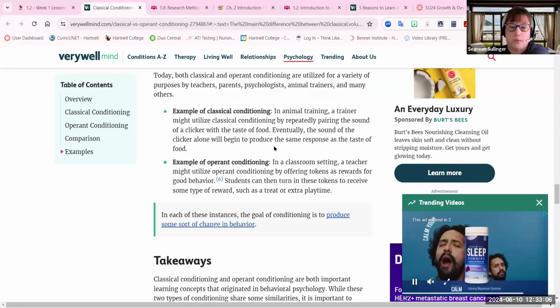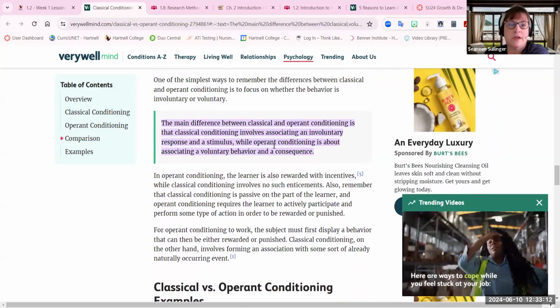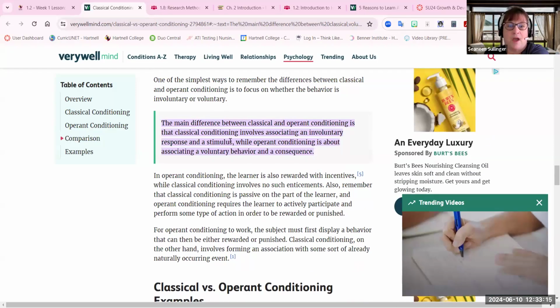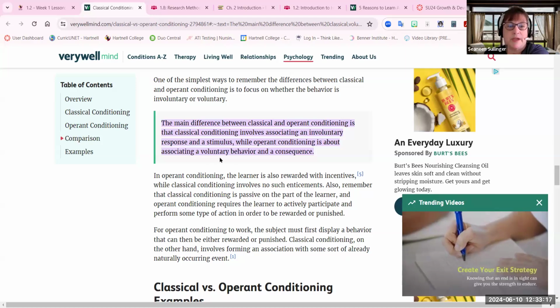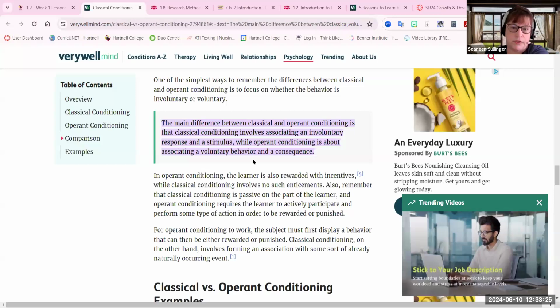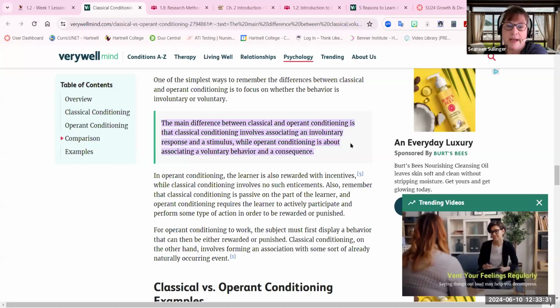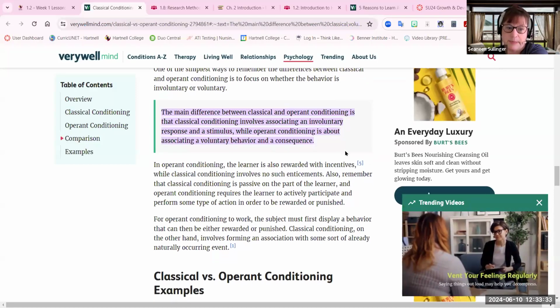For some type of reward. So that's operant conditioning. If we go back and look at our definition, operant conditioning is about associating a voluntary behavior and a consequence, right? So if you do well on this, you get a reward and you get to choose what your reward is. Whereas classical conditioning involves an involuntary response and a stimulus.